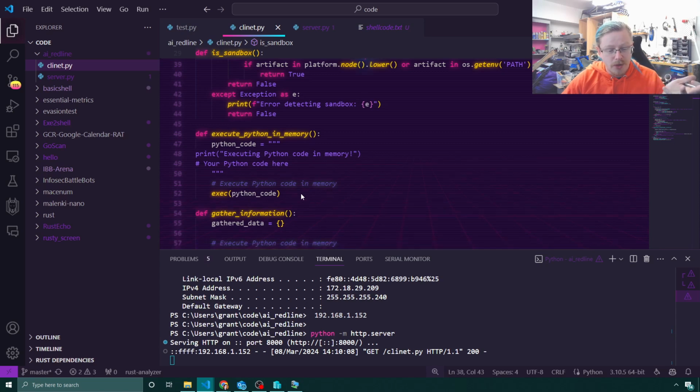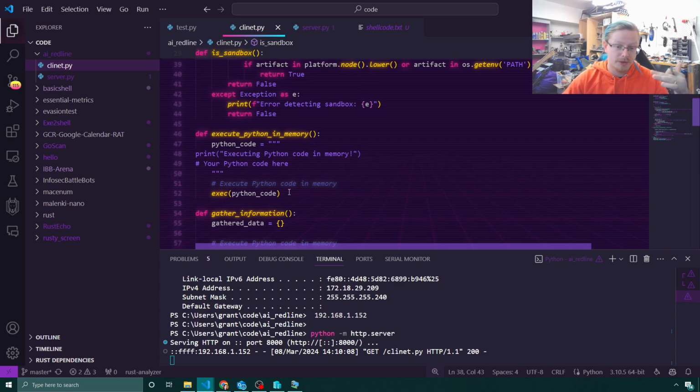Here's another thing. I was talking to it about how it does other defense evasion things, and one of them was executing Python code in memory. In here, this is very, very simple. It's printing "executing Python code in memory," and then you put in what you want in here.